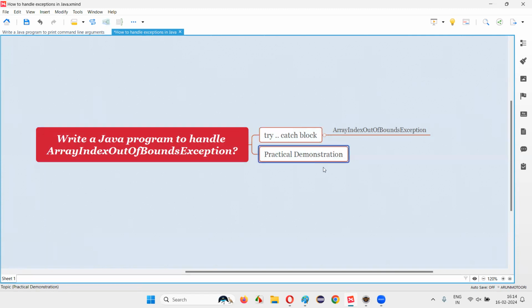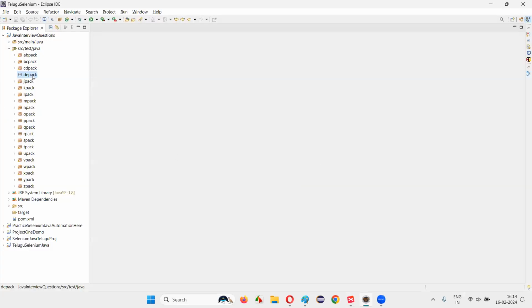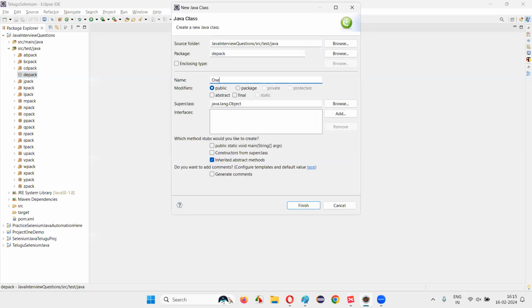So let me practically demonstrate writing a Java program to handle this ArrayIndexOutOfBoundsException. First, I will show you when this exception occurs. After that, I'll show you how to handle such an exception. For that, I'll switch to Eclipse IDE and create a new class. I'll just name this class as 1, and create it with a main method.